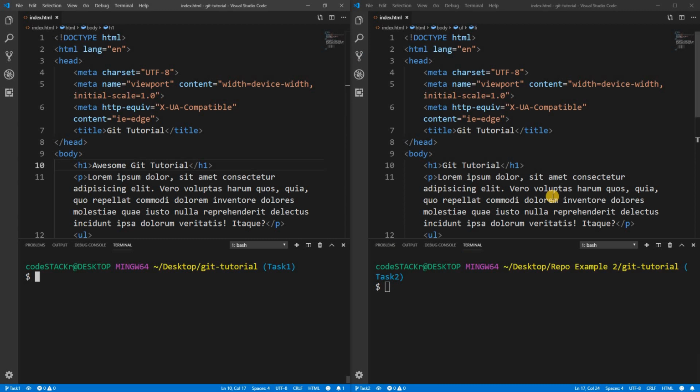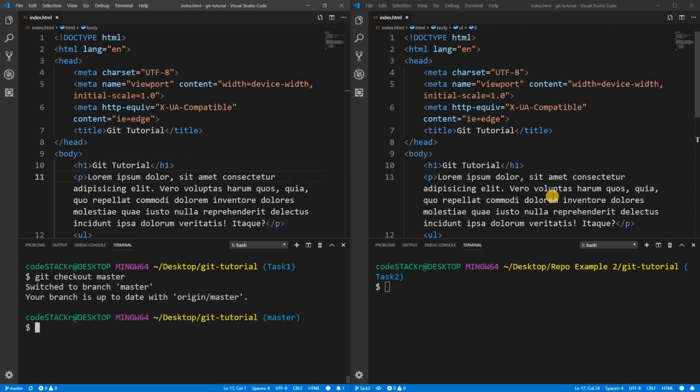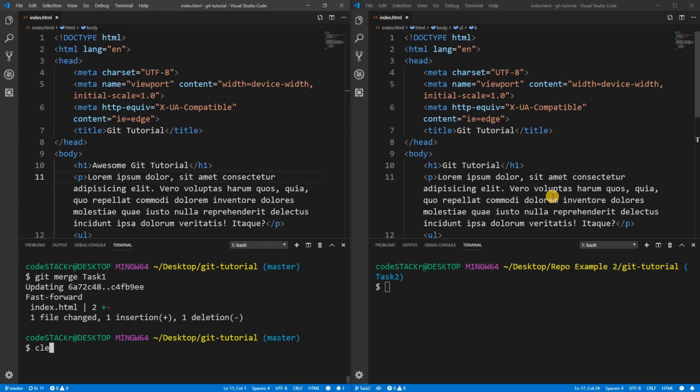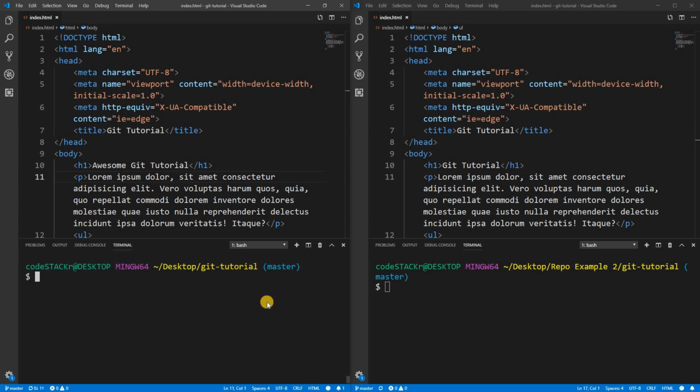So now back to developer 1. Let's merge those branches. So we're on task 1. We need to switch back to the master branch. So we'll do git checkout master. Okay, now we've switched, and you see that awesome Git tutorial is gone now. So now we'll do git merge, and that was task 1. So we've merged task 1. So now we merged those branches locally. We now need to push those to GitHub. So we'll do a git push.